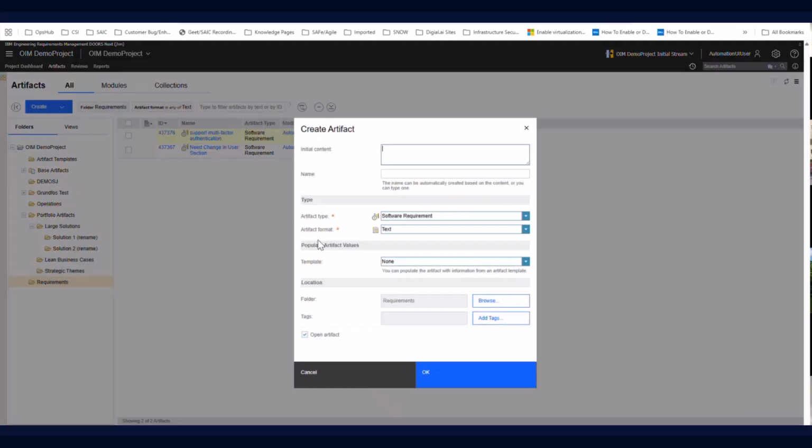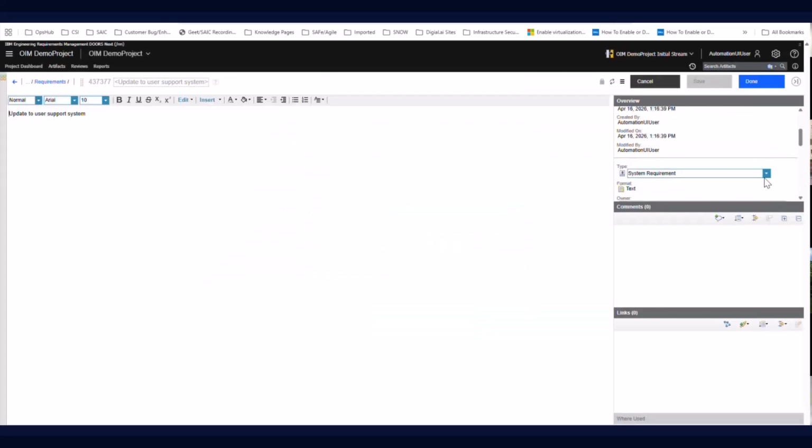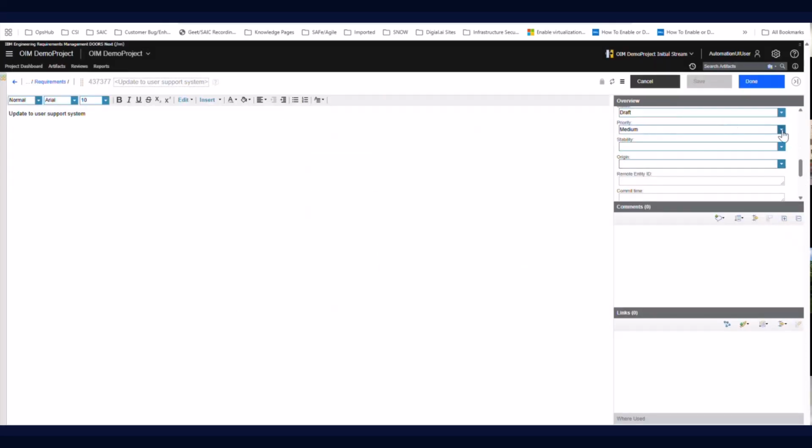Next, we create a system requirement. We add the details just as we did earlier. To meet the sync criteria, we set this priority to high as well.